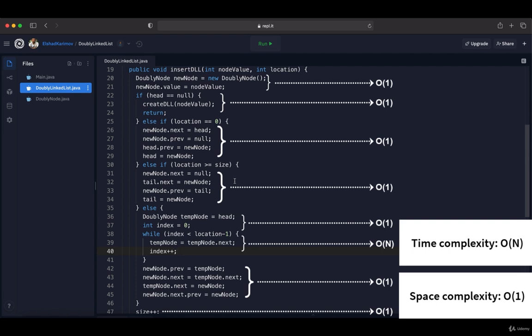Now with this, we have come to the end of this lecture. So in this lecture, we have combined all 3 cases of insertion in a double linked list. We have combined them together and created a single insertion method in a double linked list. So hopefully everything is clear about this lecture.